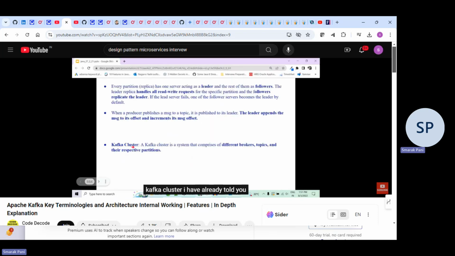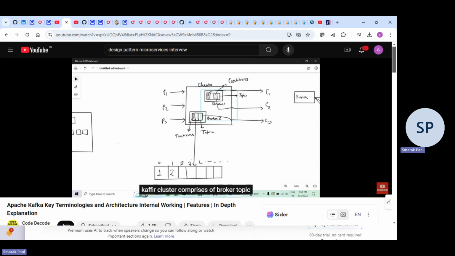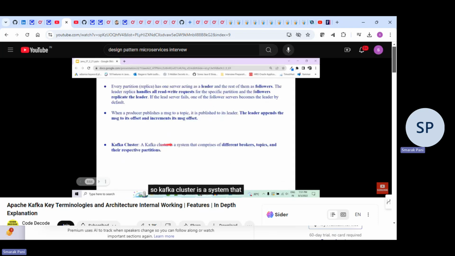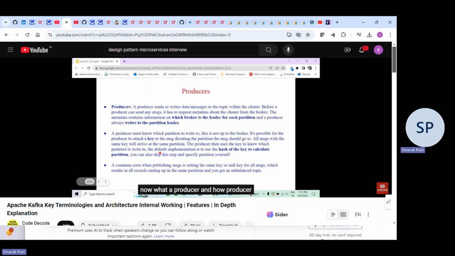Now, what is a Kafka cluster? I've already told you a Kafka cluster comprises brokers, topics, partitions, and offsets. So a Kafka cluster is a system that comprises different brokers, the multiple topics, and their respective partitions. Now, how does a producer produce or write the data to the topic? A producer sends the data to the topic within a cluster.